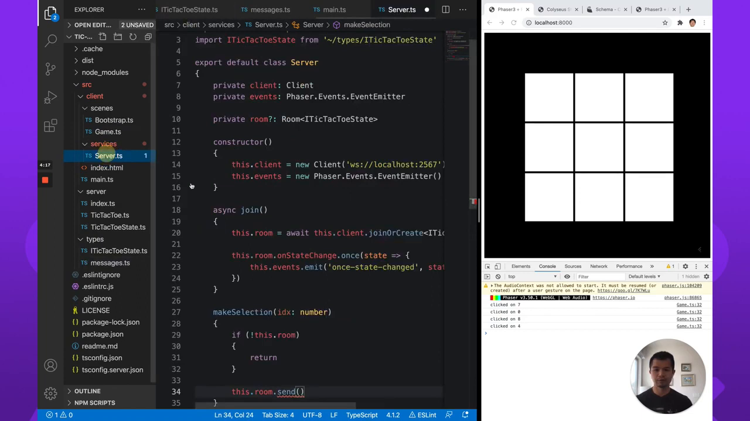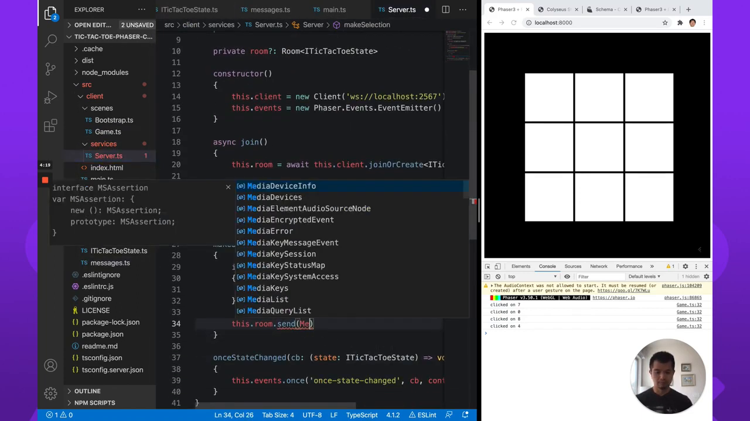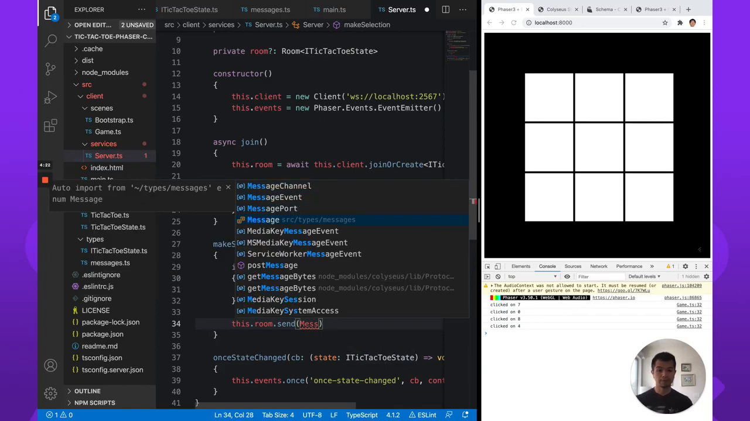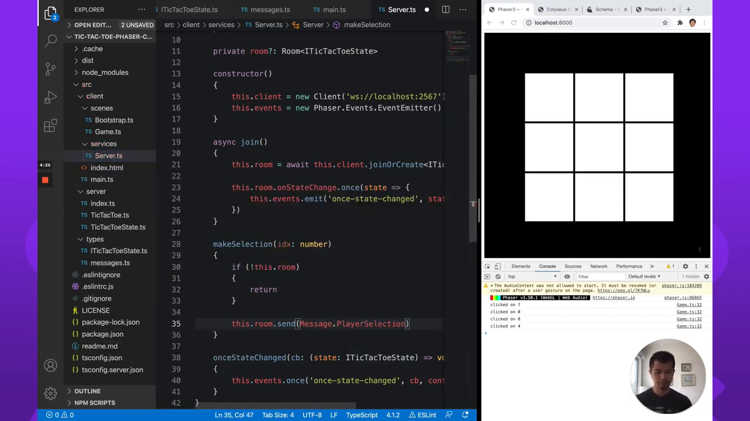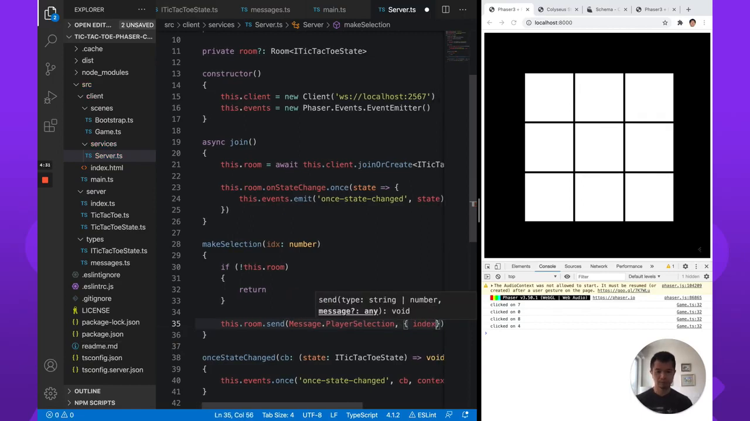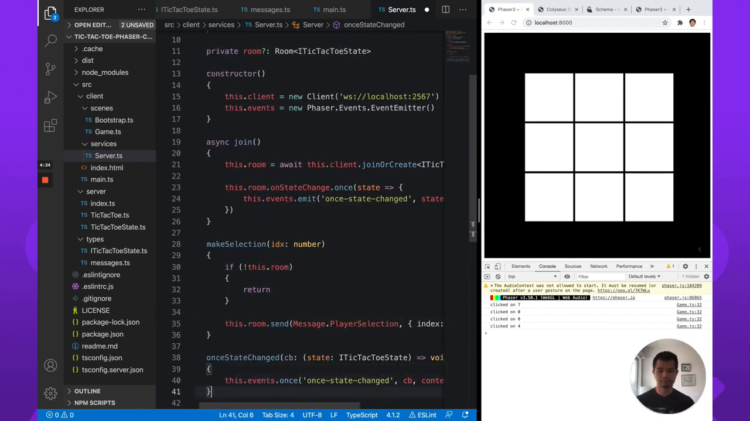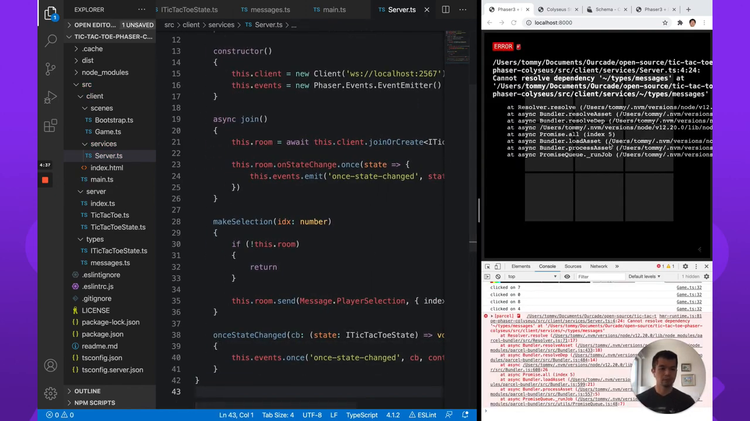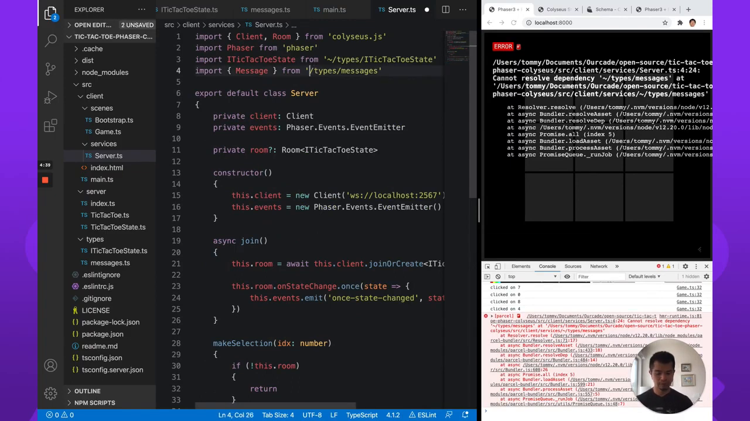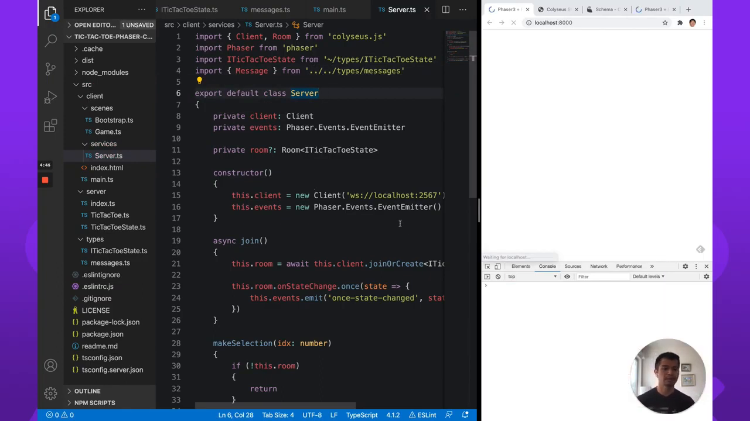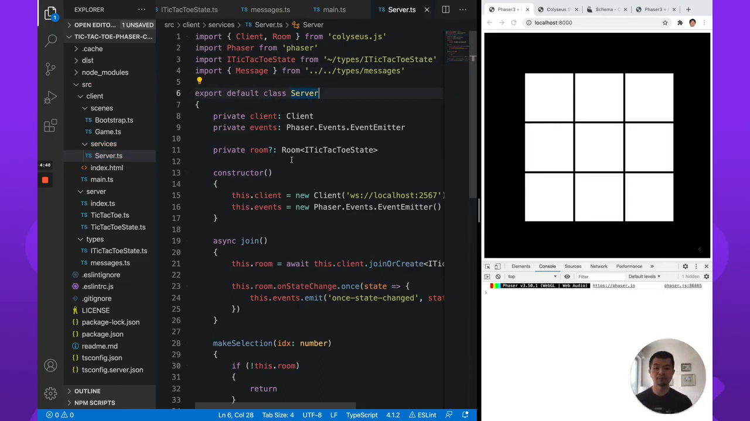And then in our server here, we're going to do Message.PlayerSelection from our types. And what we're going to send up is just the index, so let's just say index, idx. Oh, yes, let's not use that, just do that. Okay, the auto import sometimes is incorrect since we don't have the tilde set up properly in this project. Okay, so that's good.